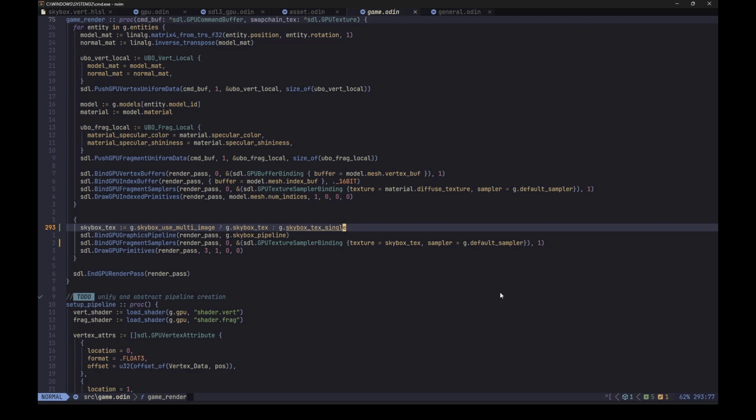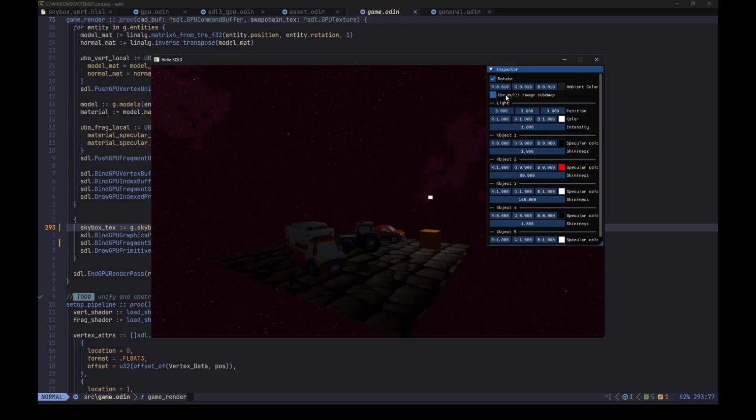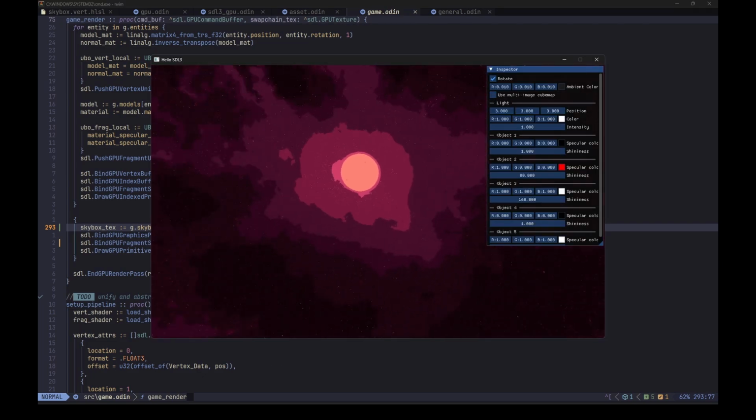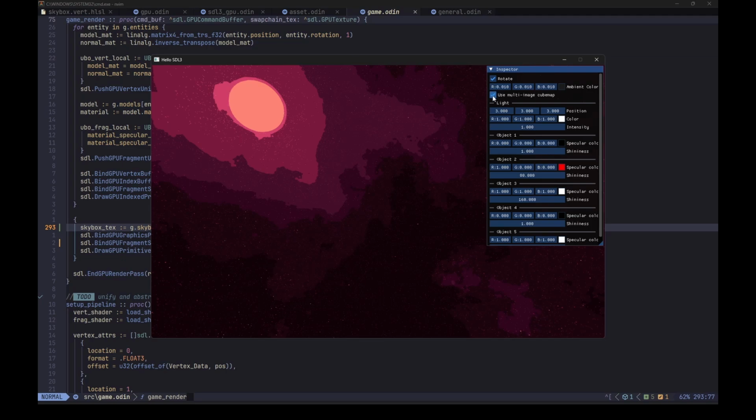Now let's run our game and check that tick in the box doesn't make any difference, because it should be the same cube map in the end, right? Yep, that seems to work. I'm ticking and nothing is changing, which is exactly what we expected.